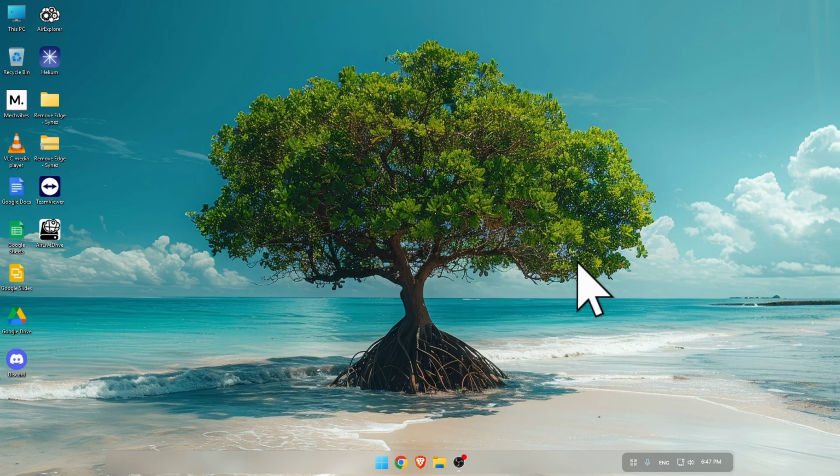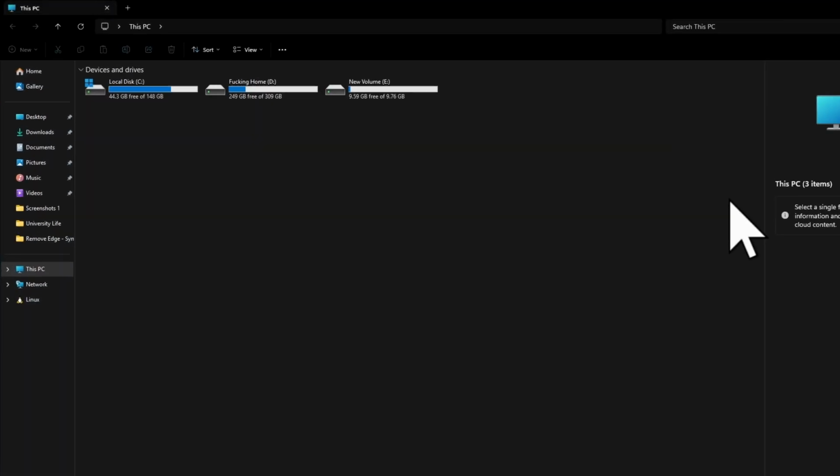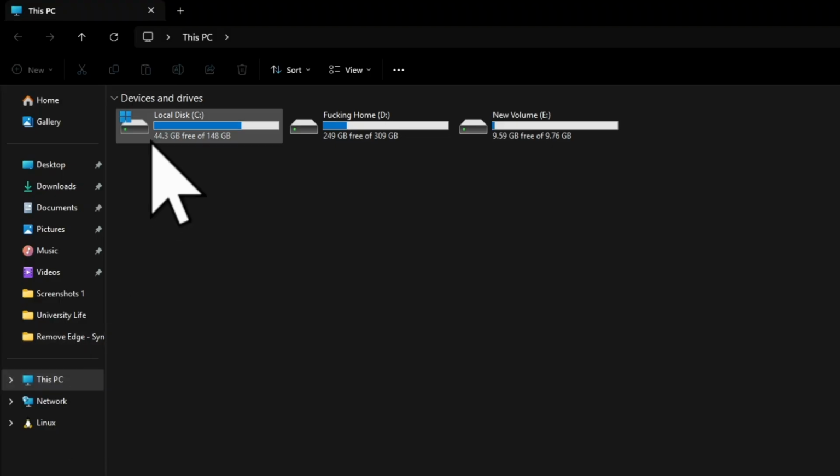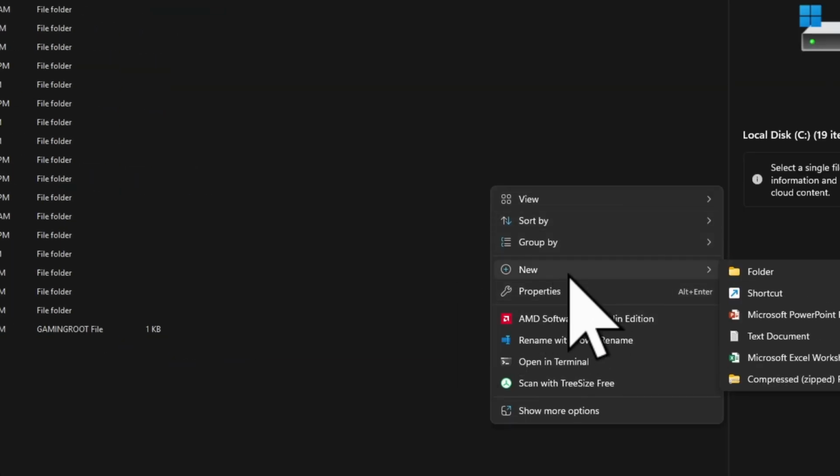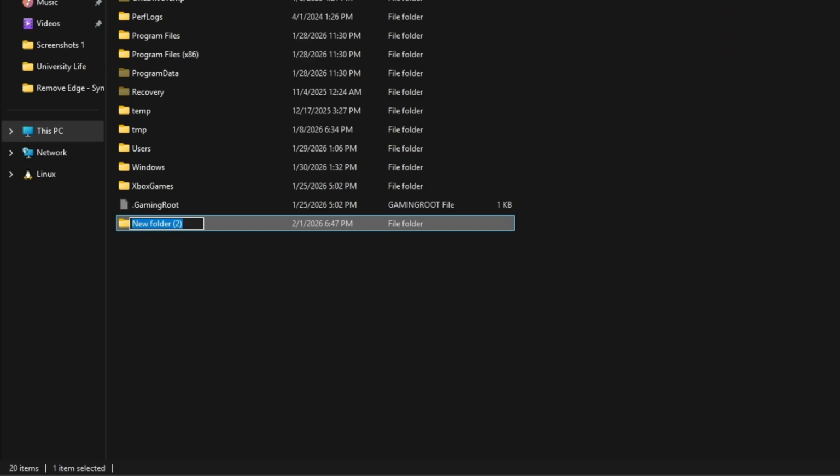For that, what you have to do first, you have to open This PC, and then open Local C drive, and into the Local C drive you have to create a folder. For that, you have to click the right mouse button on any blank space, click on New, and click Folder, and name it file underscore sharing.